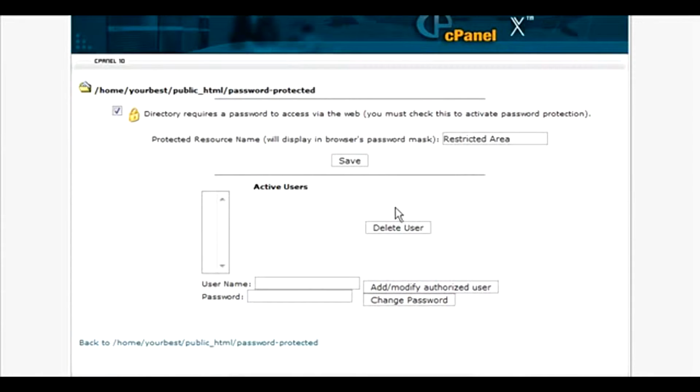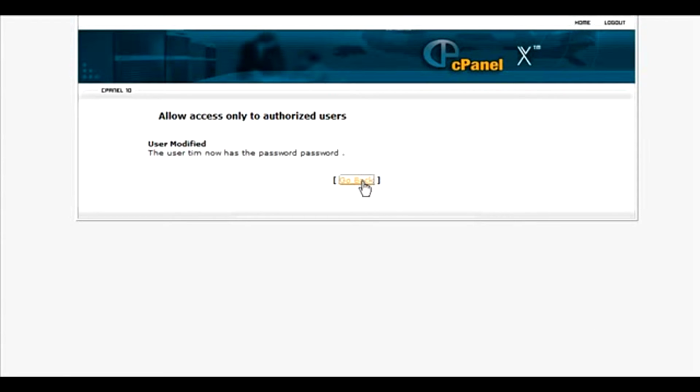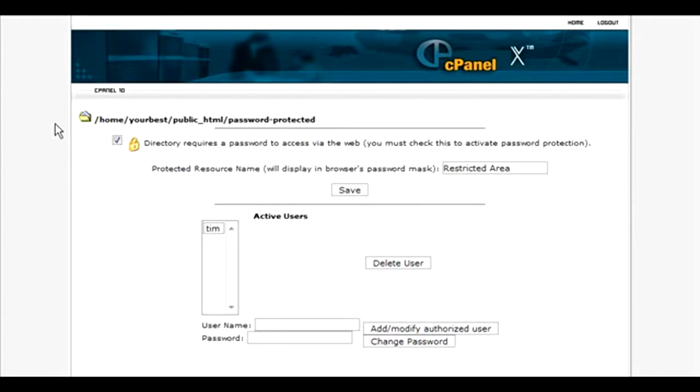The next thing we have to do is actually give it a user ID and password to protect the directory. So you put in here your user ID and password. In this case, I'm just going to have the username Tim and the password called password, and then you add it. We'll go back again and have a look. We now have a password protected directory with an active user Tim, and the password is password.